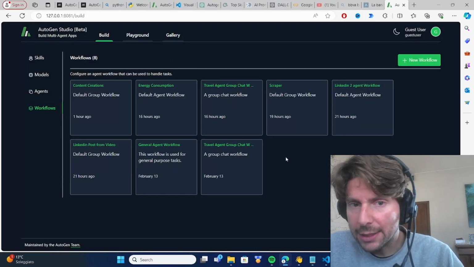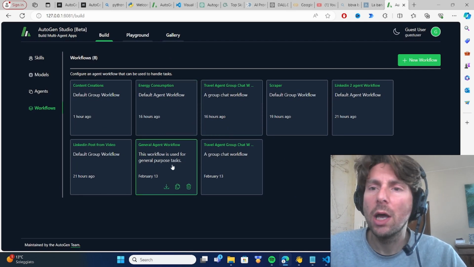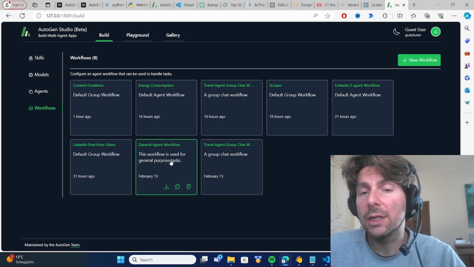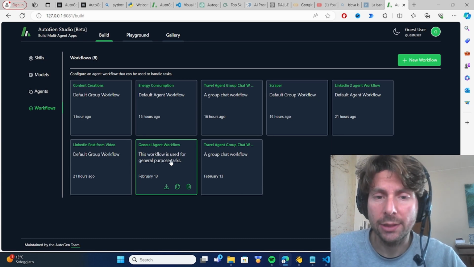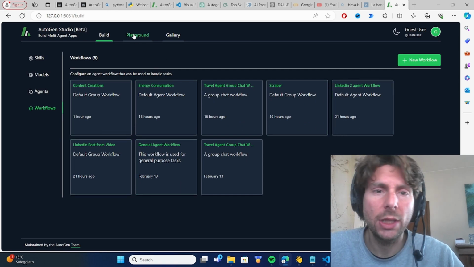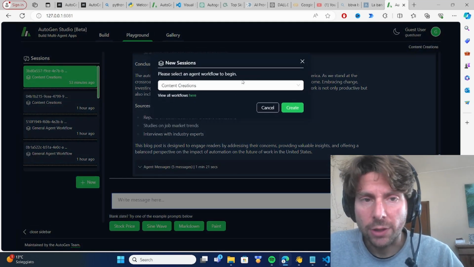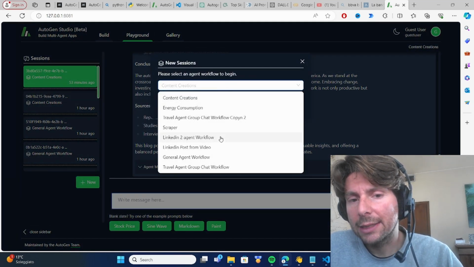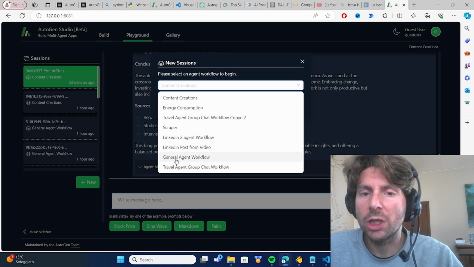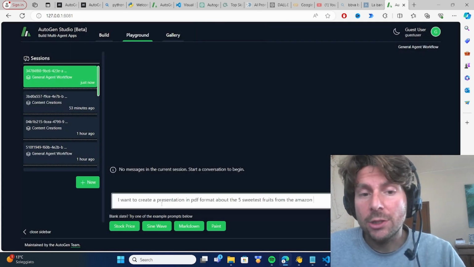Let's put it to the test and see what we can do with just the general agent workflow, which is a default workflow that is already provided after installing it. So how would we test all of the different agents that we create? We will go into the playground and create a new session. From the new session, we would select the different workflow that we want, so general agent workflow, and let's click on create. Let's try this prompt right here.